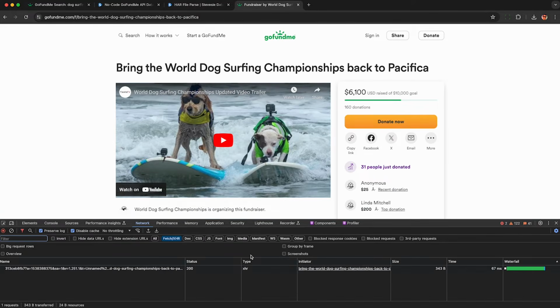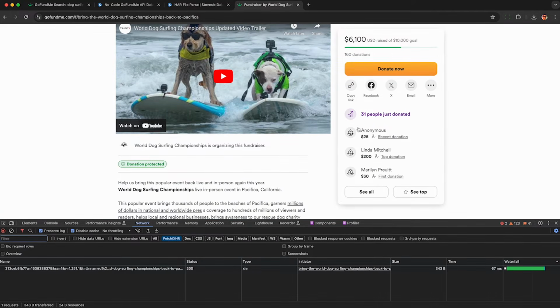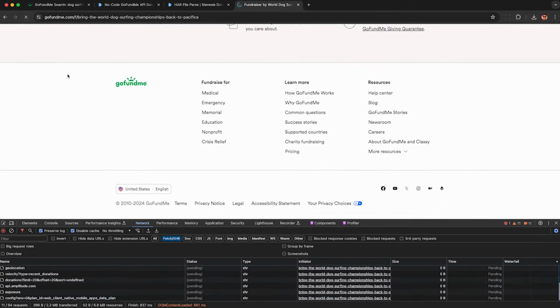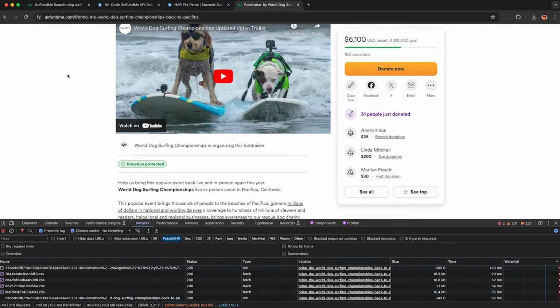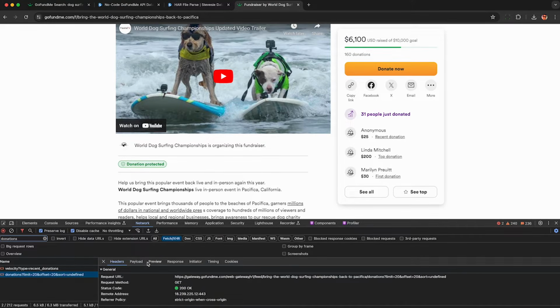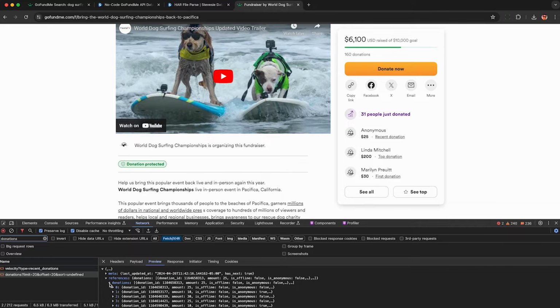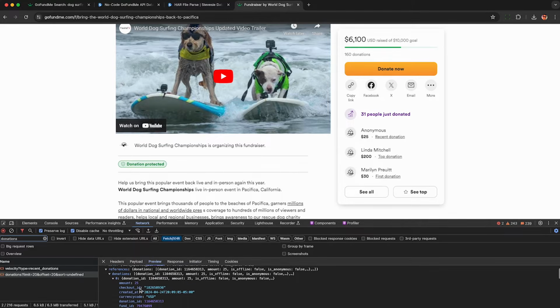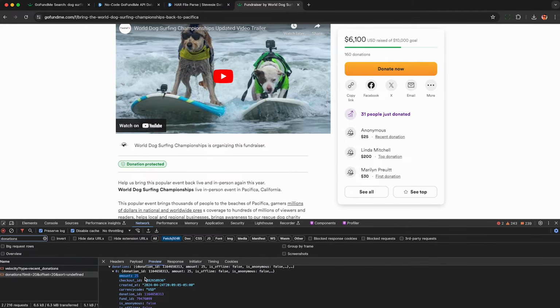Now I need to reload this page to get GoFundMe to send the first page of these donors back to my browser. Now I can go to Filter and type in Donations, and I'll see the API request here. Click on Preview to see the response, and under References, I can see the individual donations with the dollar amount, the timestamp, and if it's not anonymous, it'll show the name.